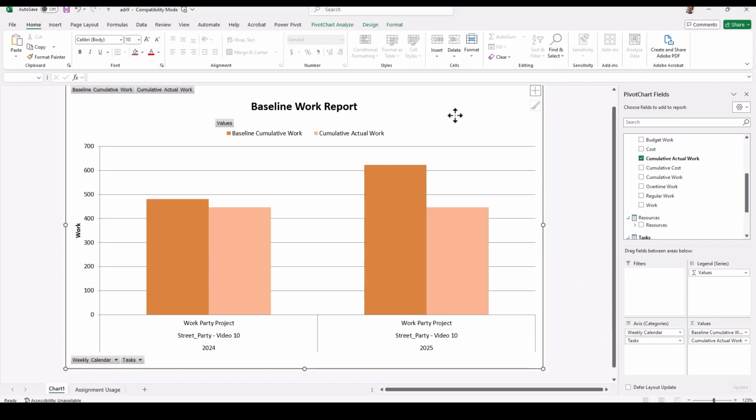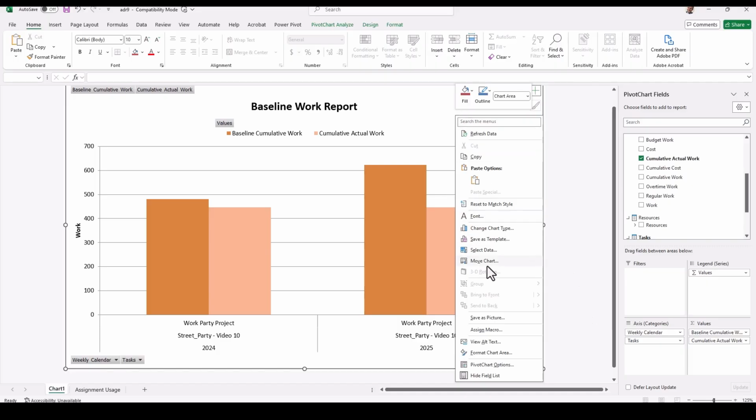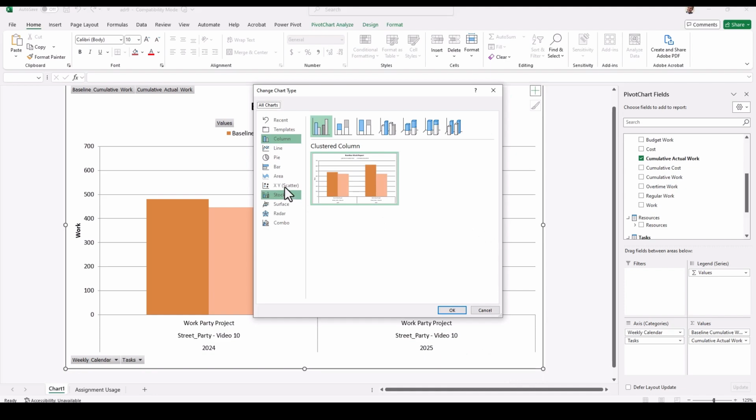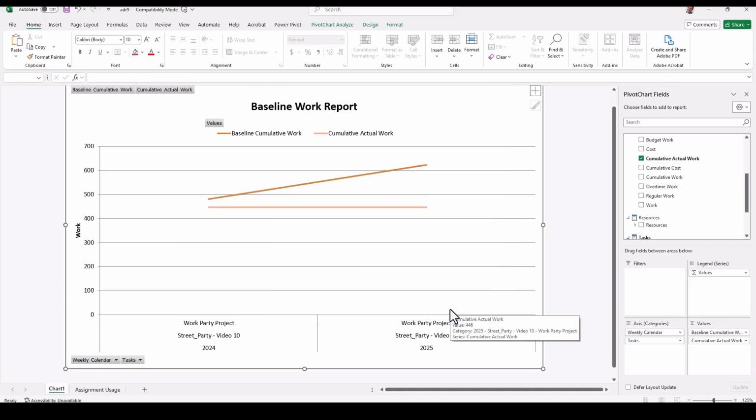So if we now right click on this diagram and change the chart type, we can get a bit of a feel of our S-curve diagrams here. So select line and click OK. Now we have a bit of a start, not really the S-curve that we're after. We need to unlock or unleash a little bit more information.